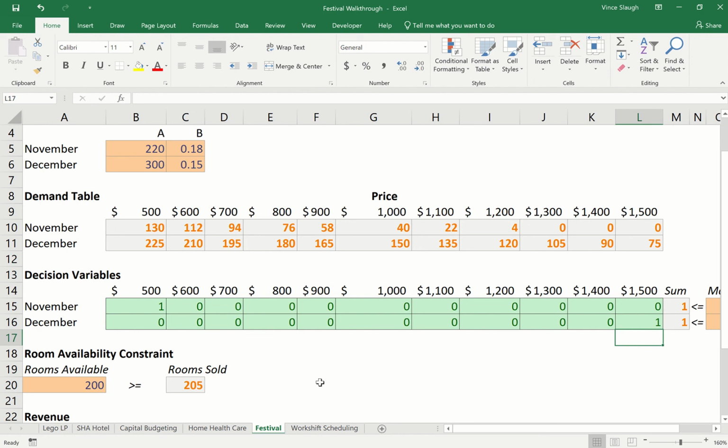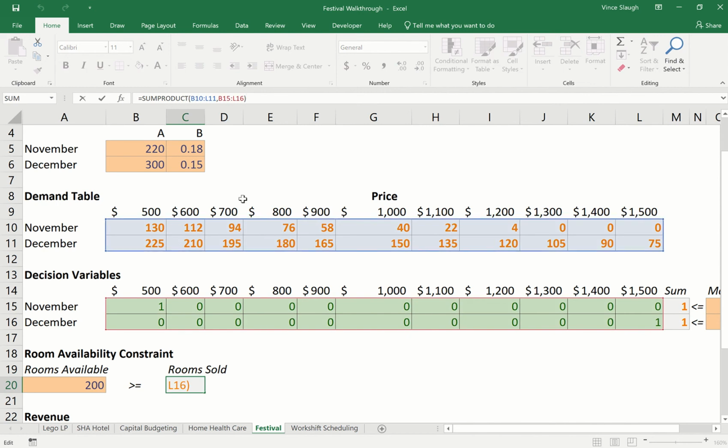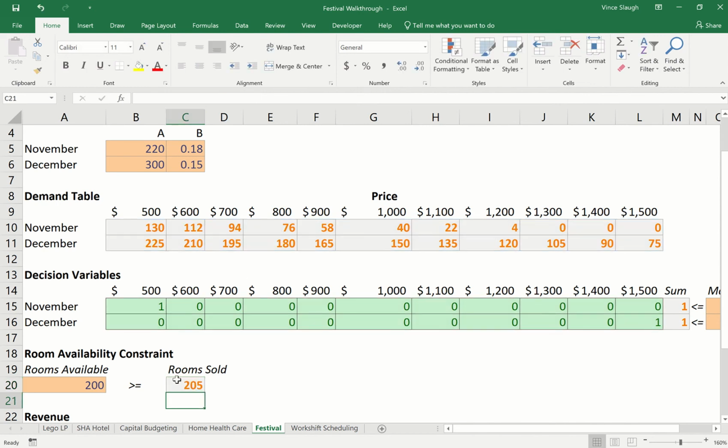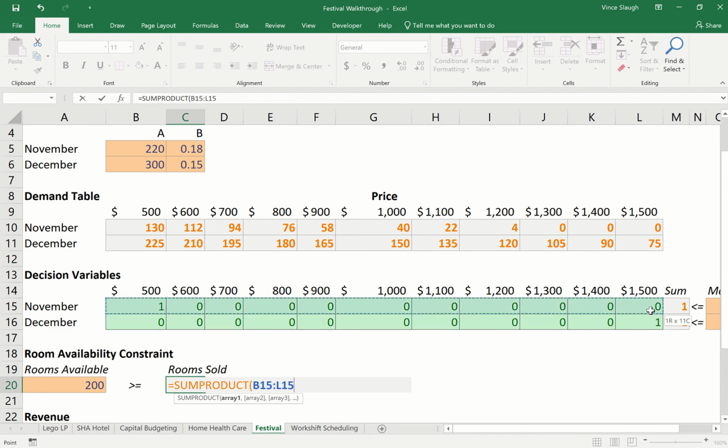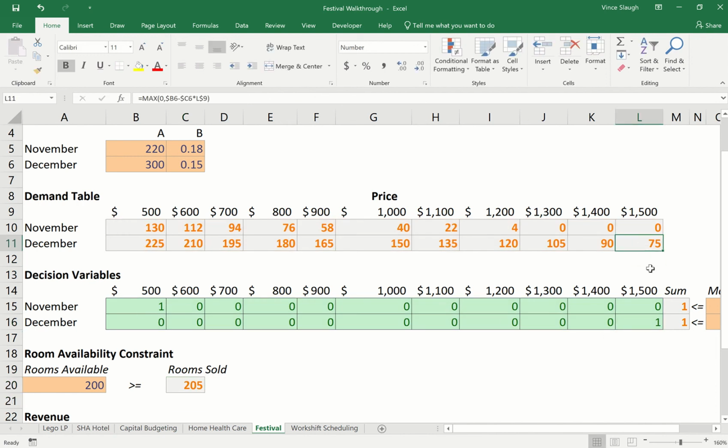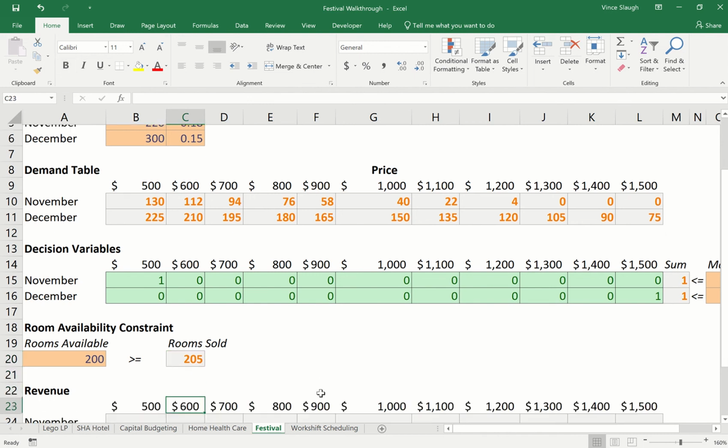This gets us to our other constraint. How many rooms do we have available? Well, we only have 200 available. How many are we expecting to sell? We can only sell 200. So let's write this as some product. The number of rooms sold is going to be 1. This binary variable means it's a 1 if that's turned on, and 0 otherwise. So we can just make some product of our B15 to L16 table, our decision variable table, times our demand table, B10 to L11. And this is 1 times 130 plus 1 times 75. That gives us 205. Okay, so that's a problem. So we're going to need to figure out what the right solution is here.